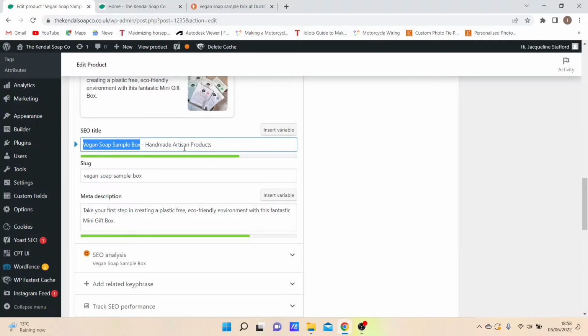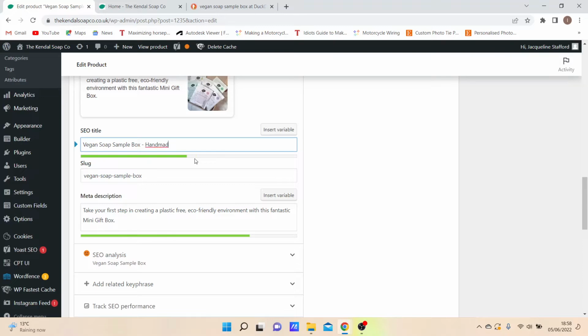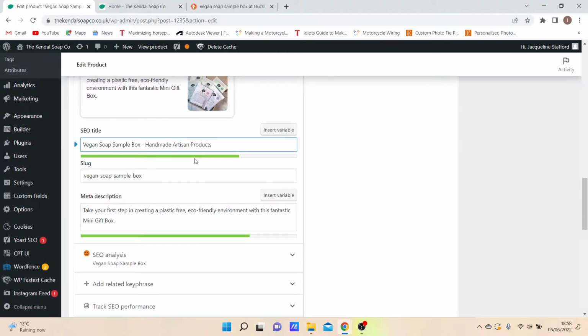And then I've put handmade artisan products. You can see on this line here, you've got a little bit of room left. So you could add more here if you want, but this is green, so that's great. If I was to take this down here, it would soon disappear to red. You can see there it went red because there was nothing there. So I'm just going to undo all of that.